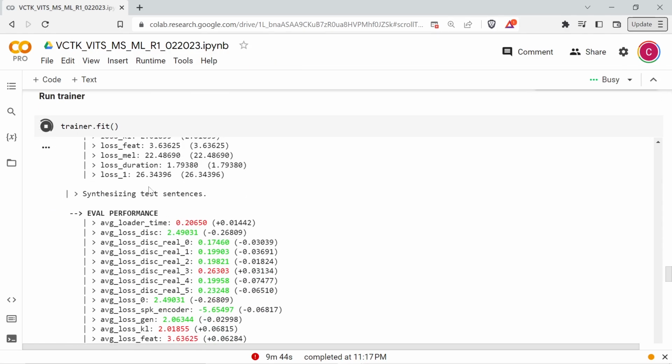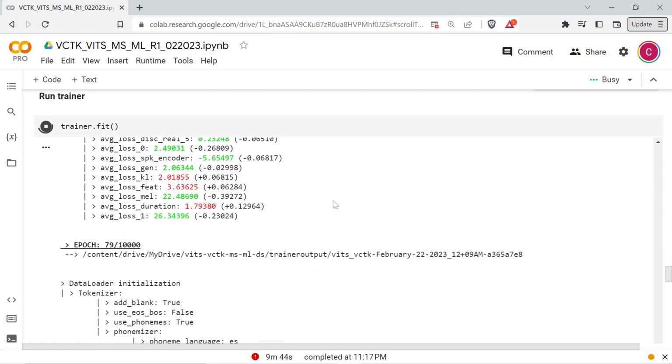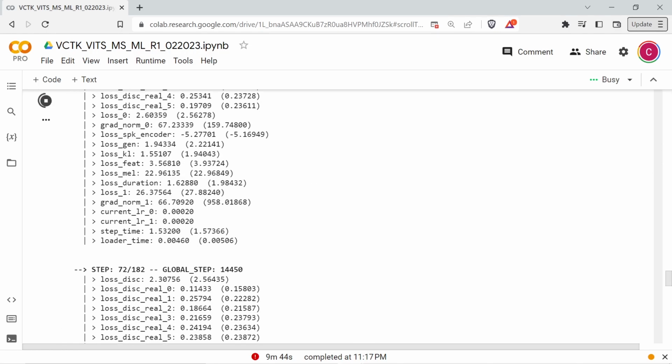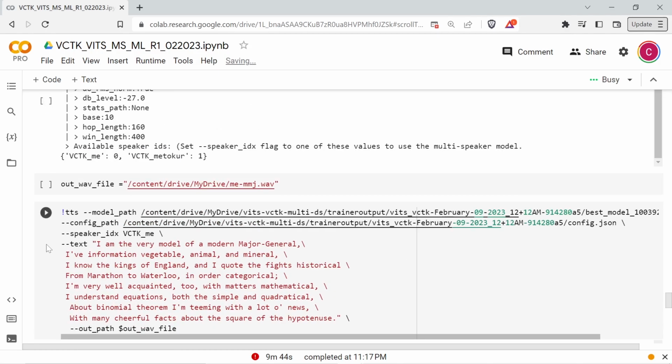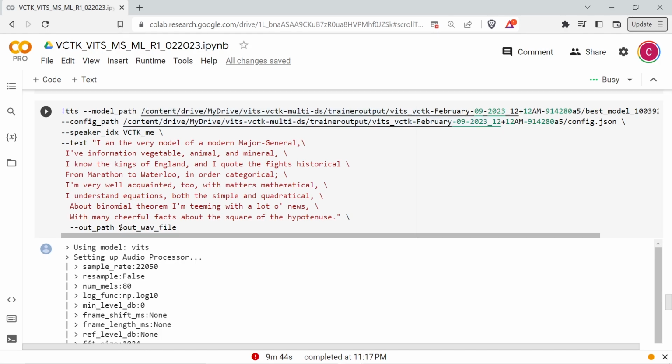At the bottom of the script is an example of the Coqui TTS command line tool, which can be used to generate speech with your model. Configure the directories to point to your checkpoints. If you want to save the generated speech, you can just right-click on the audio player and select Save.